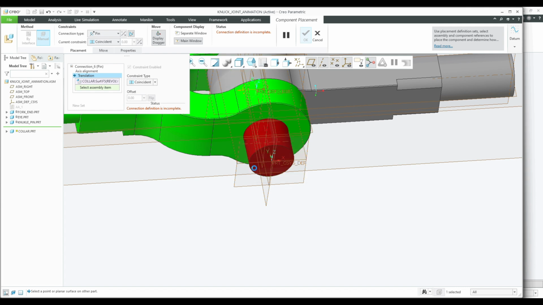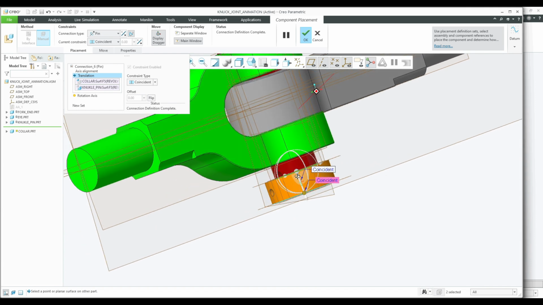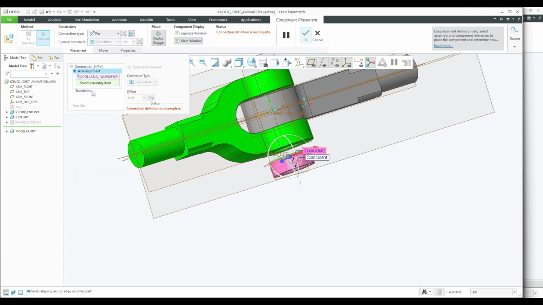Okay, I just selected this one. I'll just try to flip this. It is okay, it won't be active. The reason is I have given the connection to the knuckle pin. Instead of the knuckle pin, I just wanted to give the connection to the collar. Sorry, not the collar, but the fork end.